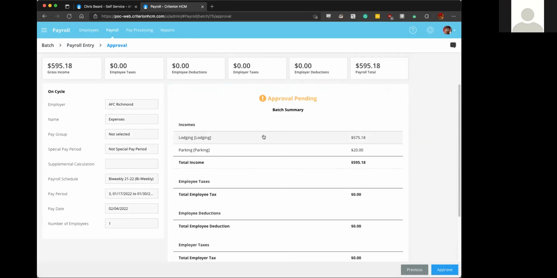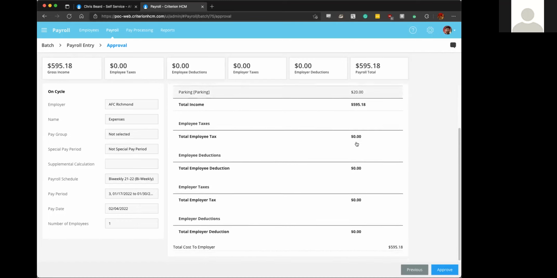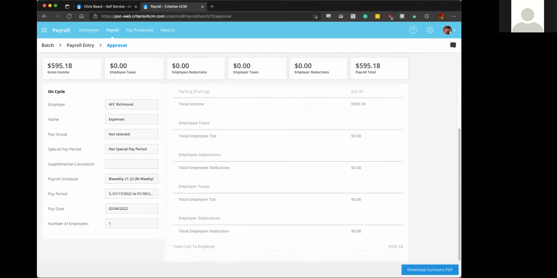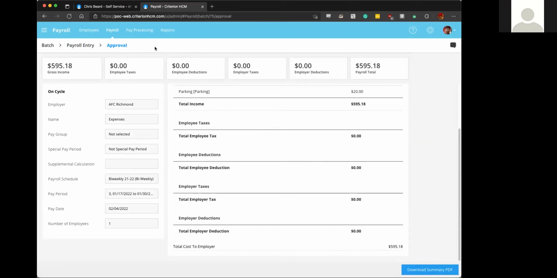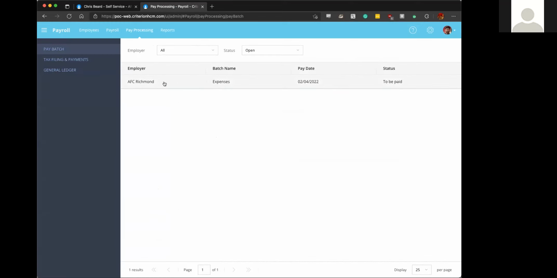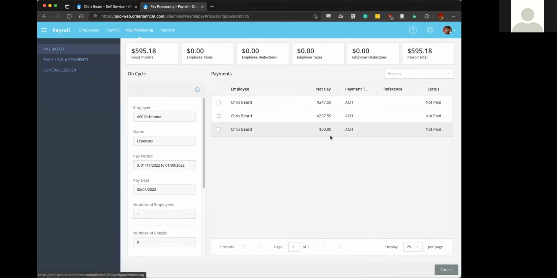Here you can see the payroll batch. I just have one employee that I'm paying. And here's the lodging and the parking. And you can see how everything is configured right there. Go ahead and approve that batch. And at this point, payroll processing is where I would go to print the check or direct deposit, depending on whatever his situation is.